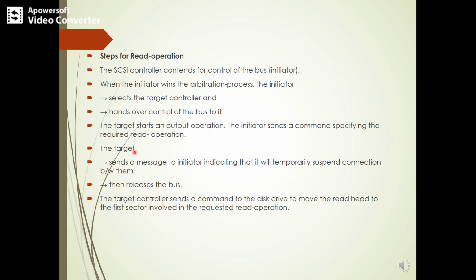At the target side, it will send a message to the initiator indicating that it will temporarily suspend the connection between them. Then it releases the bus. After performing the operation, it will release the bus. The target controller sends a command to the disk drive to move the read head to the first sector involved in the requested read operation.